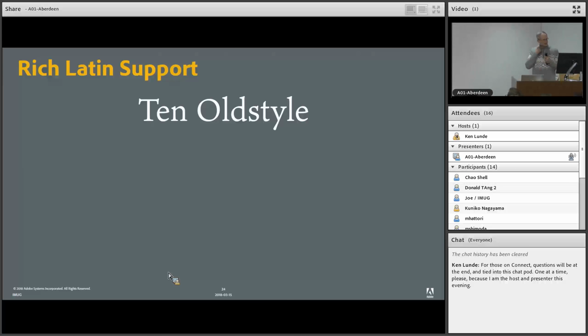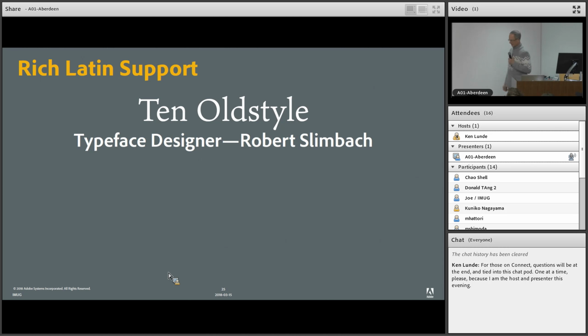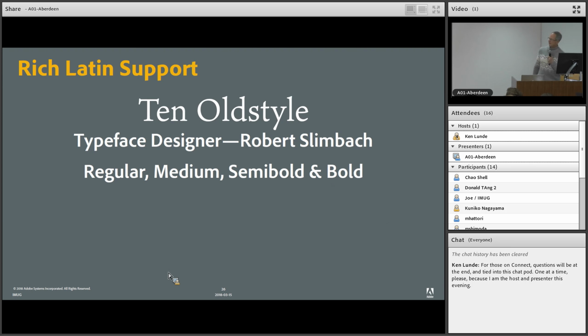So the Latin glyphs actually came from a different typeface that was designed simultaneously with 10 Mincho called 10 Old Style. And this was designed by Robert Slimbach. He's been at Adobe now over 30 years. He's our principal typeface designer. So he worked very closely with Ryoko to come up with a Latin design that works well with the kana and the kanji that Ryoko was designing. And they had a lot of interaction, a lot of back and forth. There were some last minute changes that Ryoko asked Robert to do, and they're all reflected in 10 Old Style, which was released separately as 4 separate weights: regular, medium, semi-bold, and bold.